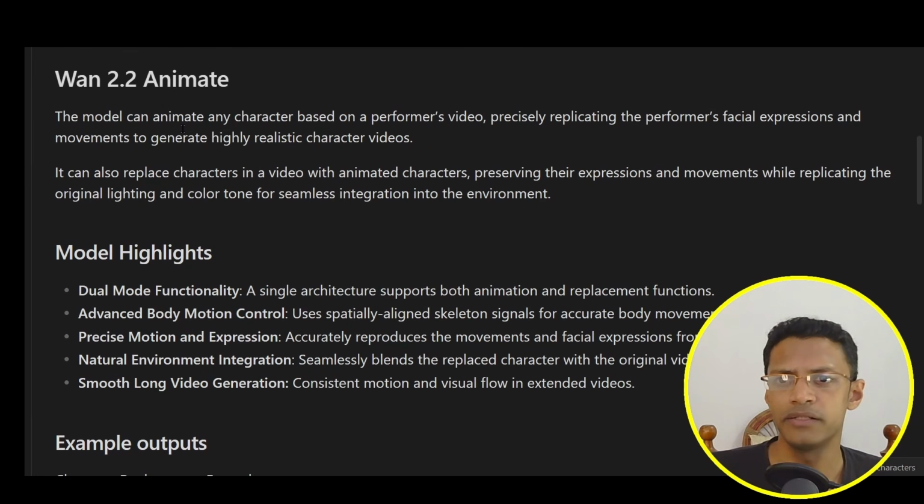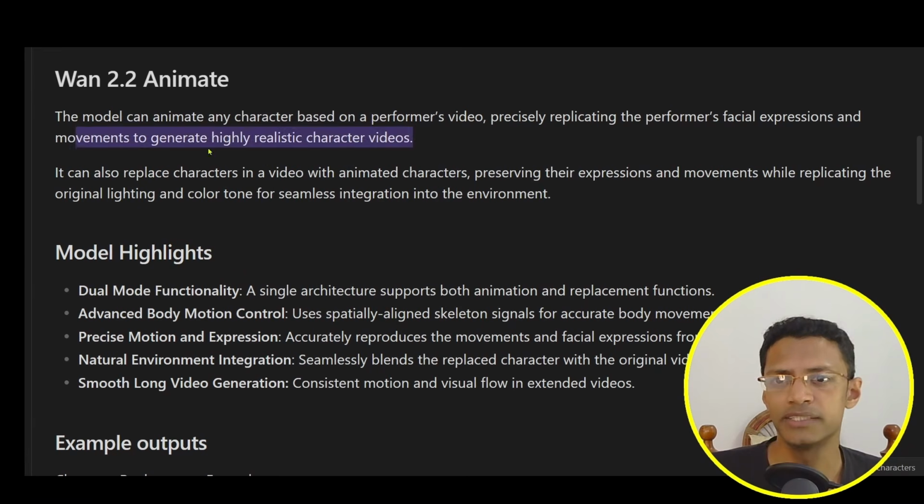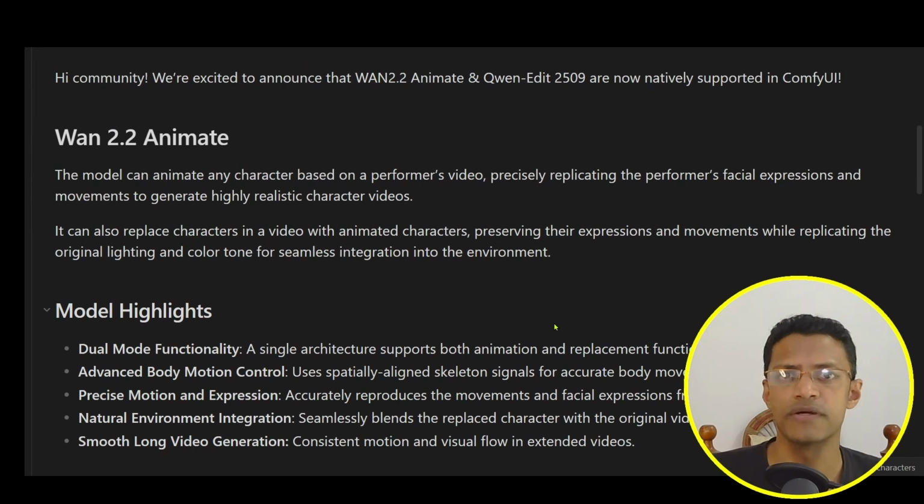If you're new, the Wan2.2 Animate model is simply a model to animate character based on a driver video. You will be able to replicate the facial expressions and movement into a generated video. The model can also be used to replace character from a video with another character. It has two different modes. We can animate, we can also replace a character. With today's workflow, you will be able to extend the video duration as well. Okay, so now let's get started with the tutorial.